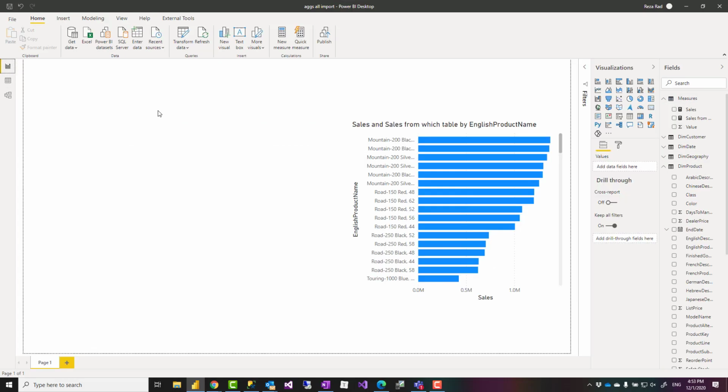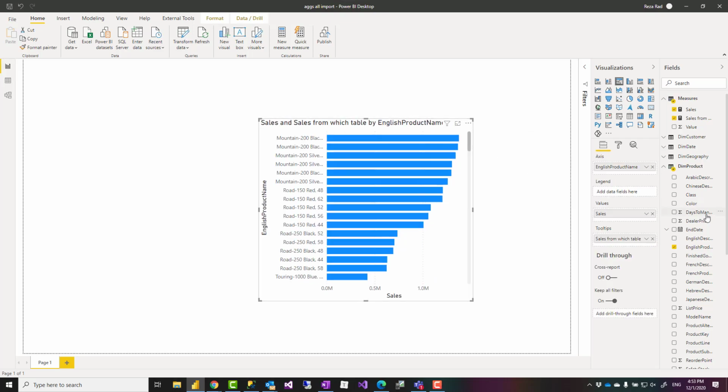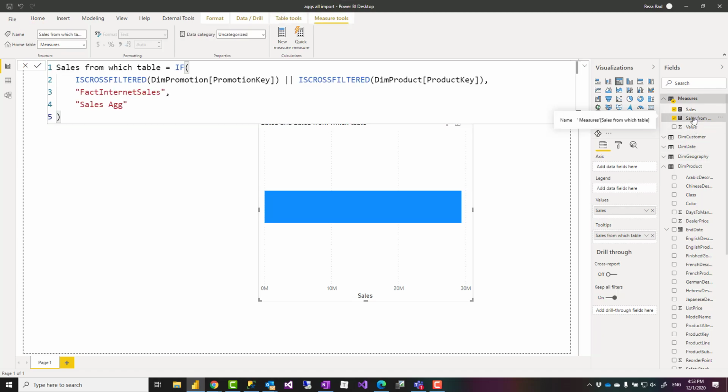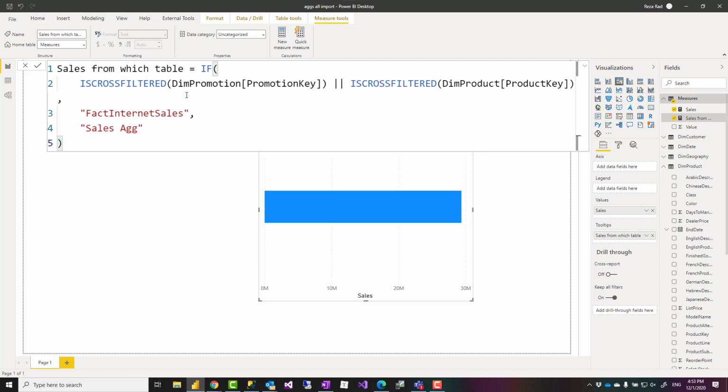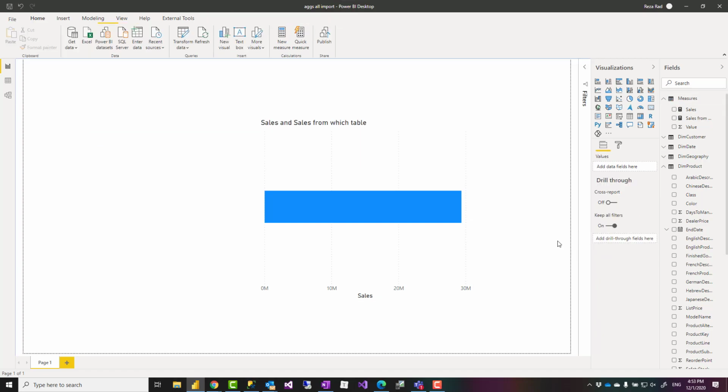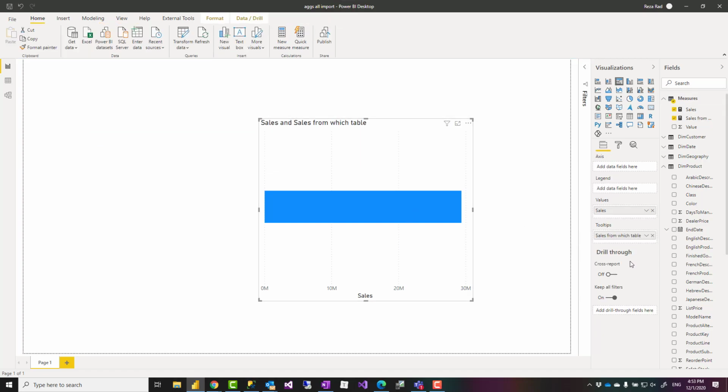To test it, you can have a visualization and have these items in it. Now, one way to test if this value, because they both are sum of the sales, is coming from the right table is to create a measure like this. So I've created a measure with exactly the same if expression. The difference is that this time I return actually which table this is coming from, which is fact internet sales or sales ag. And I use that as a tooltip for this visual.